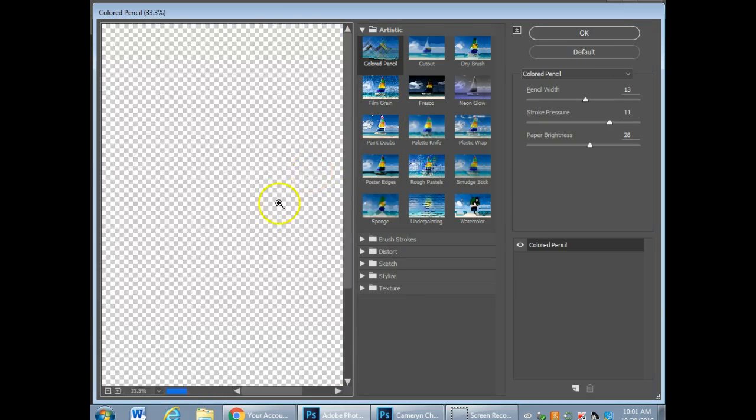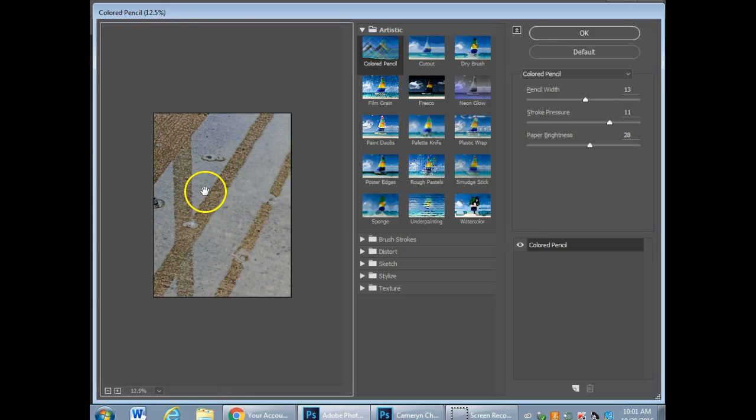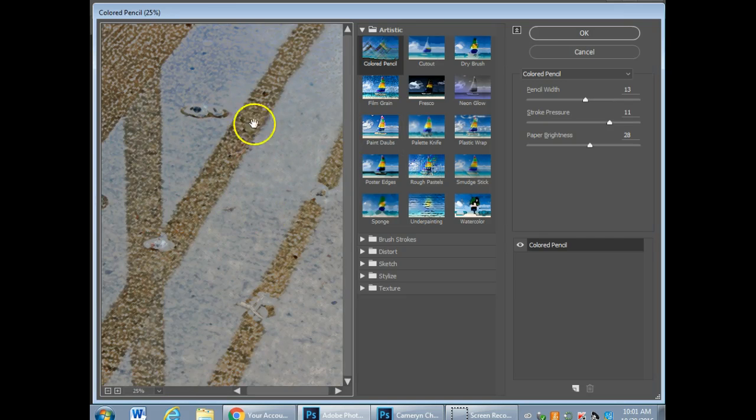I'm going to make my image smaller. I can make it any size, so usually I want to make it at least see a part of it on the screen. And I can use Control plus or Control minus to make that happen.